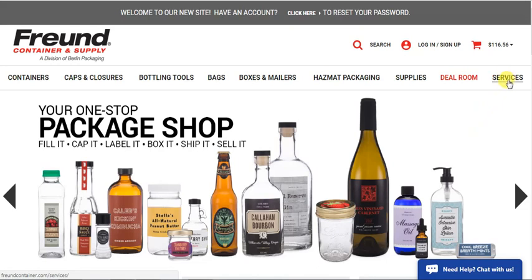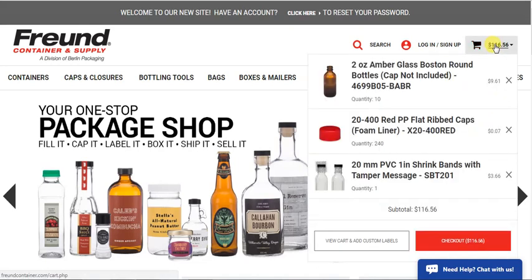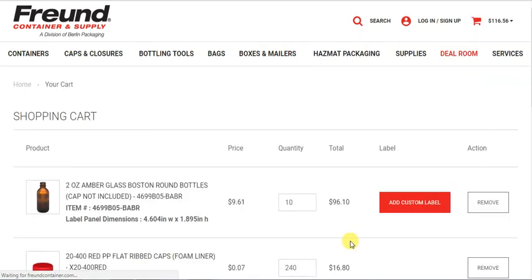One is through our services tab, where you'll have an option to click on decoration. Another is to add an item to your cart, for example, this 2-ounce Boston Round, that actually has a label panel and is suitable for labeling. Here I'll actually have the option to click on Add Custom Label. When I do that, I'm actually going to launch the Custom Label Creator.